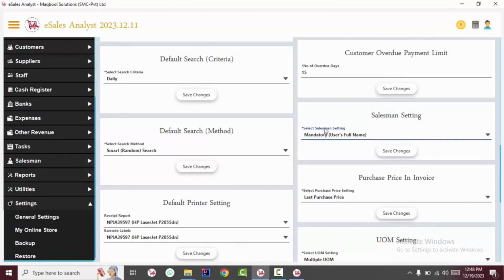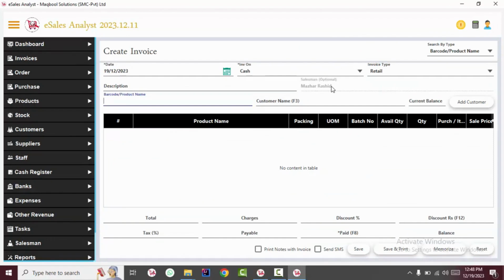Mandatory. The system automatically adds the logged-in salesperson's name on the bill. This makes sure that the cashier's name appears on every invoice. You can track who made each sale. Your business runs smoothly, even with multiple counters.